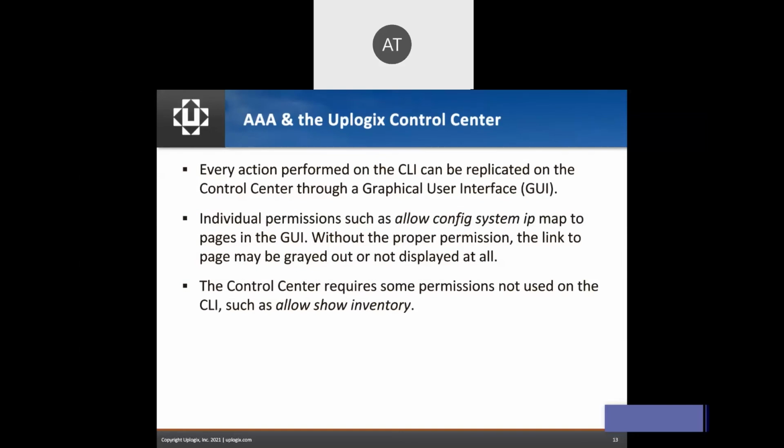The command permissions that the roles give you map to links in the control center GUI, right? So the config system IP command matches the link under the system or network configs IP on the control center GUI. Whatever permissions you have for those commands apply both to the command line and to the graphical web interface.